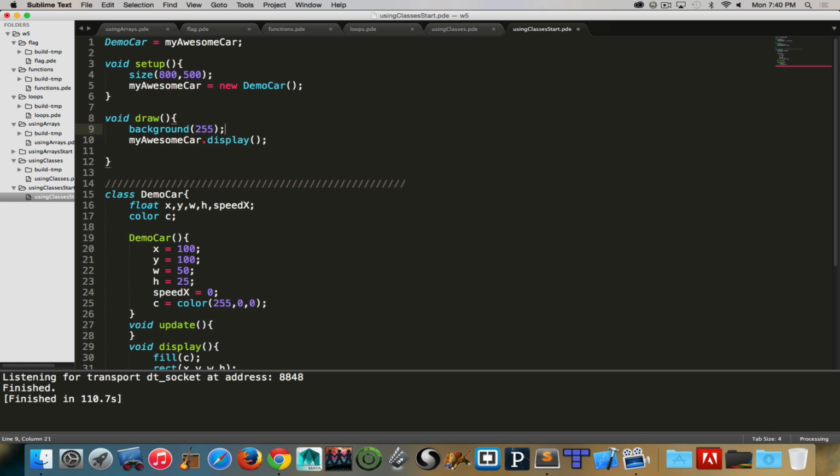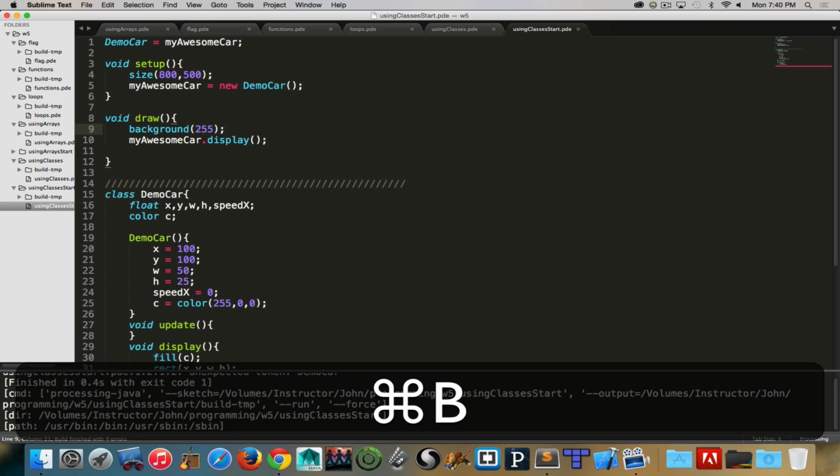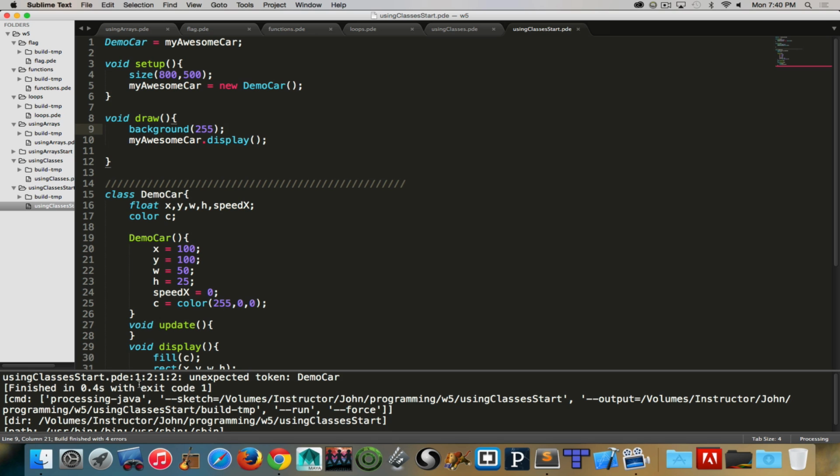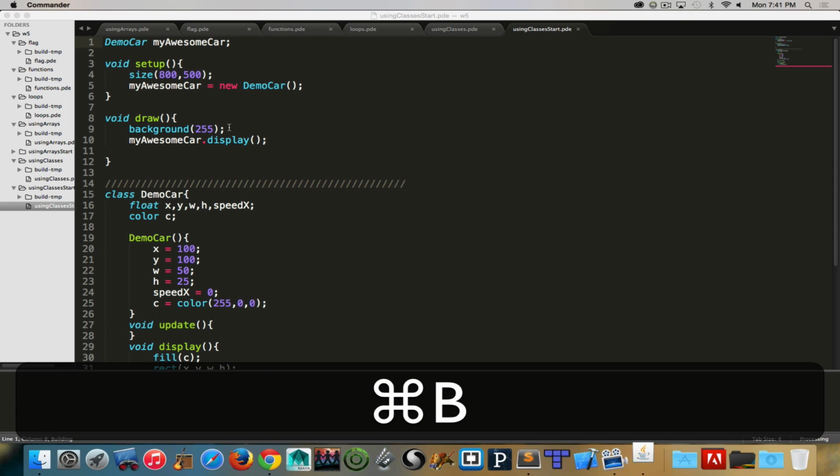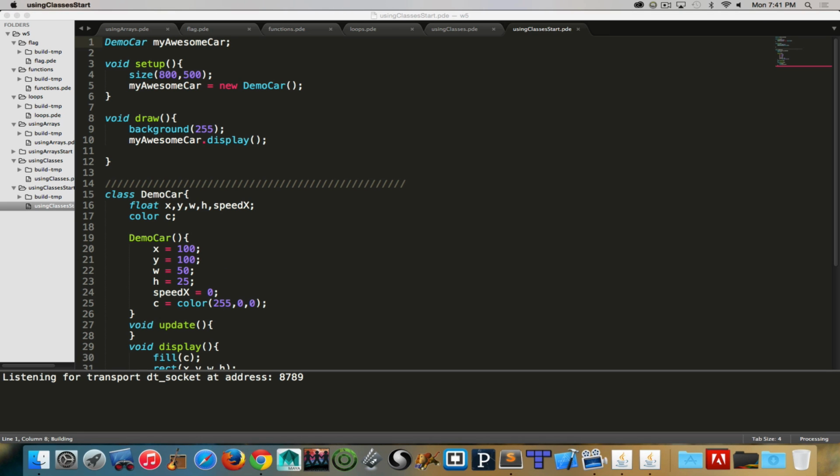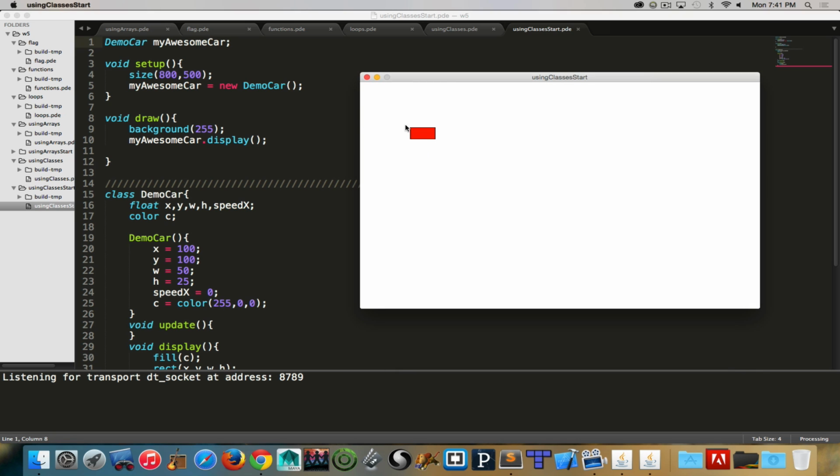So when I do this, then I can run it and get an error message. Oh, and demo car equals. Demo car is the type, my awesome car is the value. That's silly. It's been a long day. All right, and now we can see there's my red car. It's parked, it's 50 wide, 25 tall, and it's at 100 by 100 X and Y location.